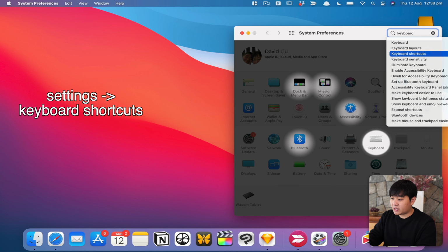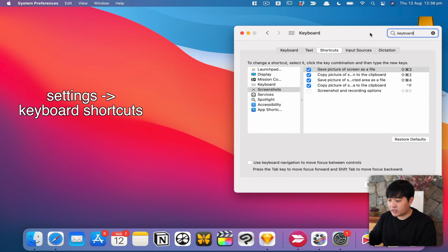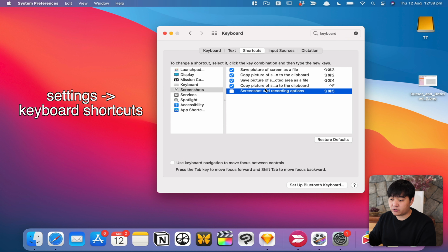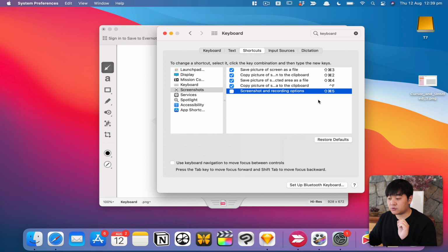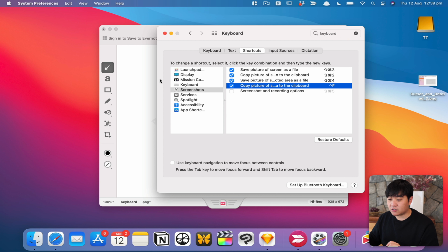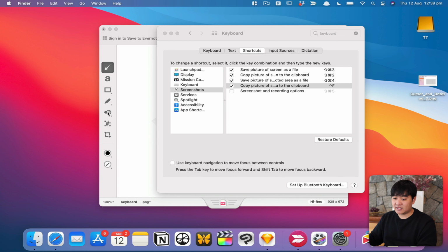I go to keyboard shortcuts, and you can see that I've disabled the screenshot and recording options, because I want to save that for Skitch, which is Command Shift 5. But if you're using the actual screenshot tool on your own Mac, you can take the one that says copy picture of selected area to the clipboard. You double click on this one, change it from whatever it was, and then press Control F. So now, in a very comfortable, non-jutsu-y position, I can just press Control F and literally copy and paste this wherever I like.